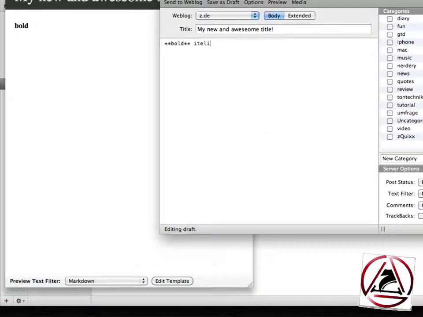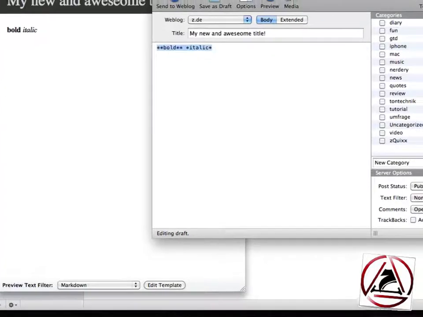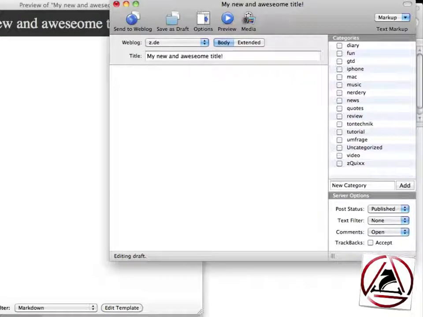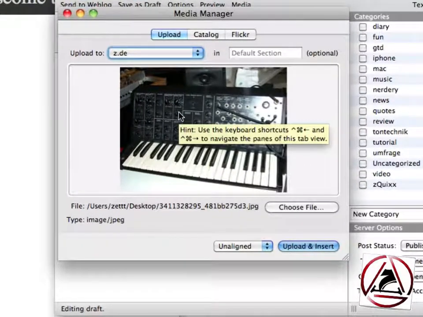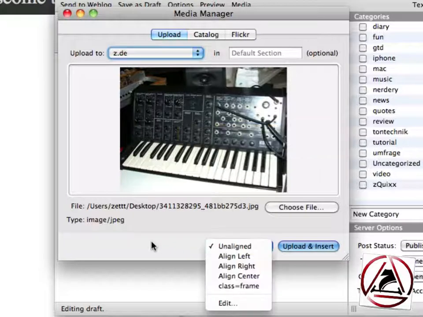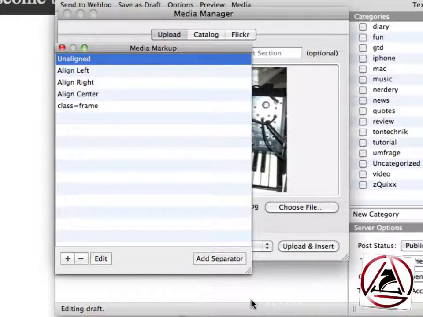The same goes for italic text, which will be surrounded by just one asterisk symbol, and this will be automatically converted to italic text. MarsEdit is able to handle image upload as well. Just drag them to the edit area. Here you can set an alignment for your picture, and you can even create custom alignments by clicking the edit menu and then the plus button here.